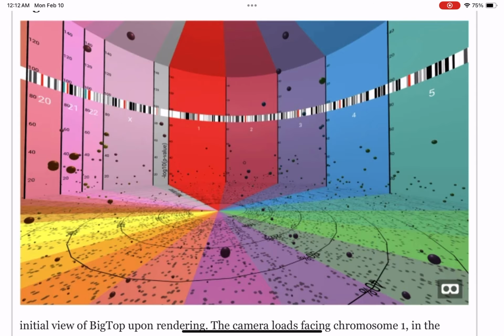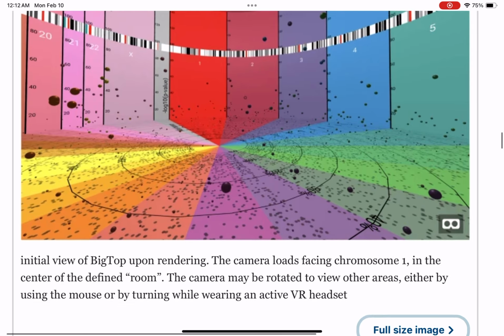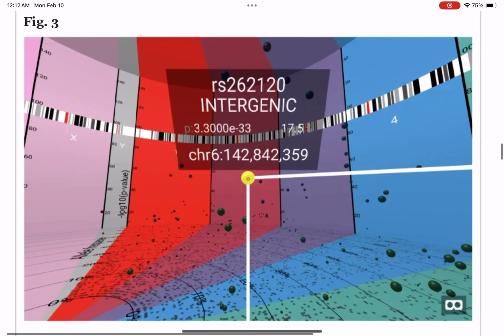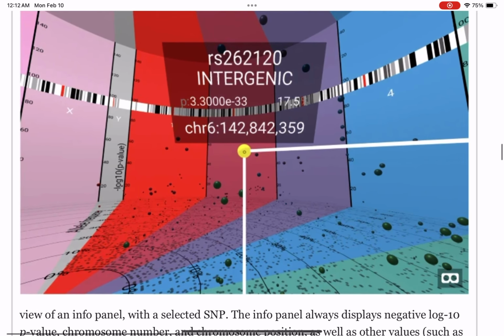Figure 3. View of an info panel, with a selected SNP. The info panel always displays negative log 10 p-value, chromosome number, and chromosome position, as well as other values, such as SNP name and gene location, if provided in the input file. Full-size image.